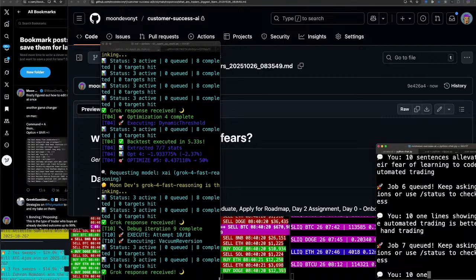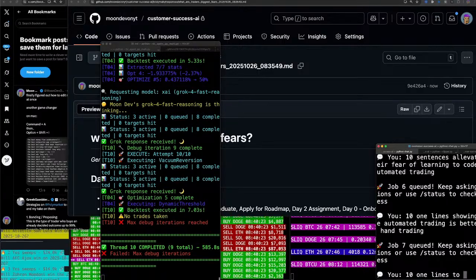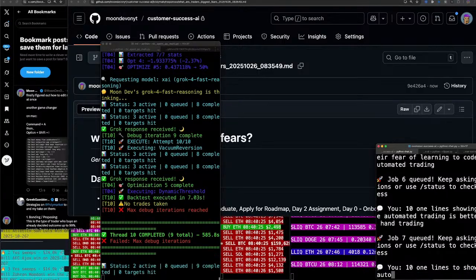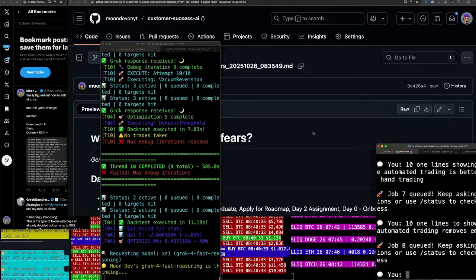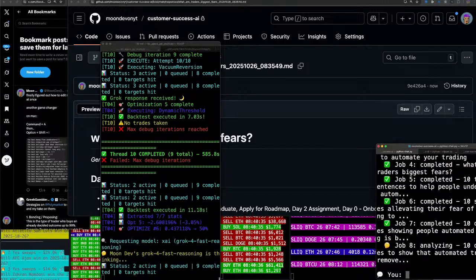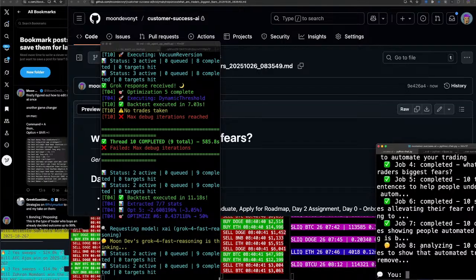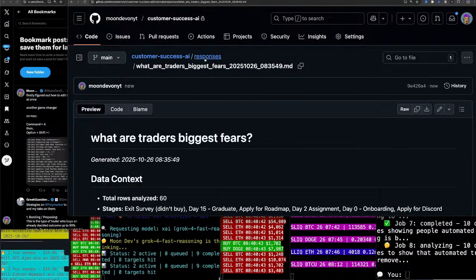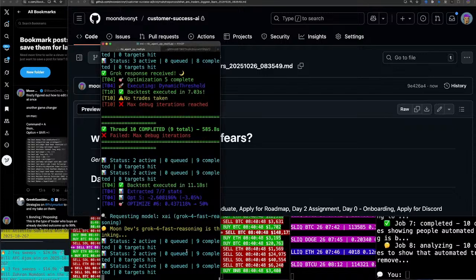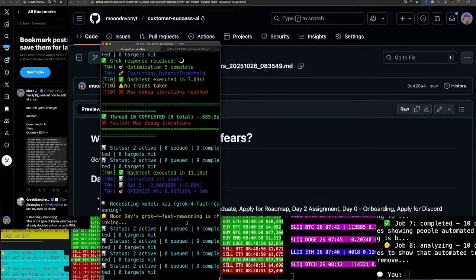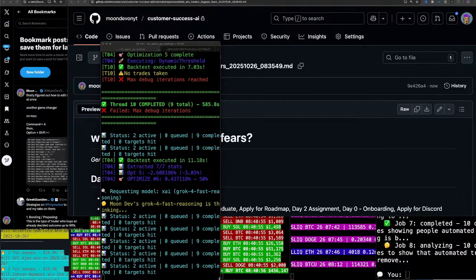10 one-liners to show that automated trading removes emotions. Okay, so I've got a ton of different ideas here. If I hit status, they're not quite done yet. Let's wait for that one to be done. I'm using AI agents to look through all of my data and then create these responses. Do you have a fallback model built in? I don't. I do not have a fallback.